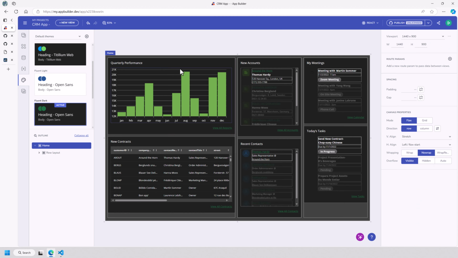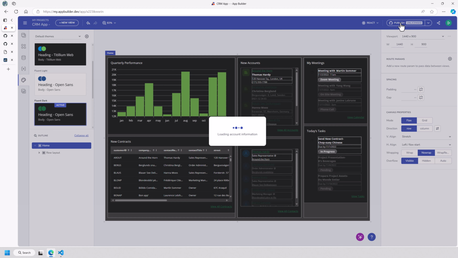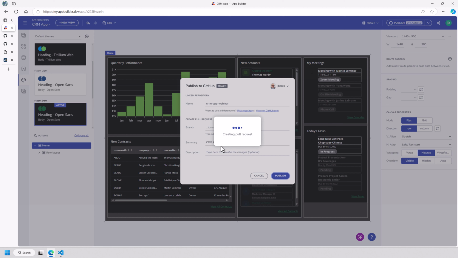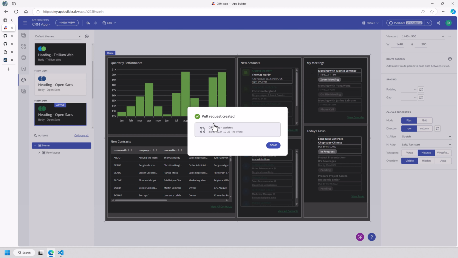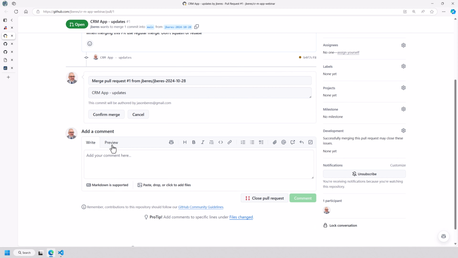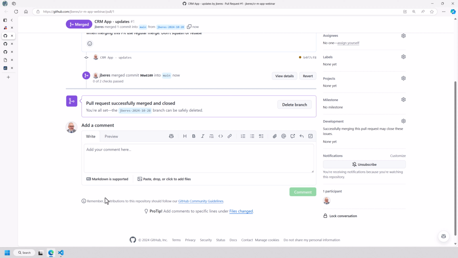I need now to update my code. All I need to do is publish this. What this does is it creates a tag for the pull request. I'm going to publish this back to GitHub. And now you can see that my pull request was created. Let's go here. I'm just going to merge this pull request. We'll confirm the merge. And now everything's done there.